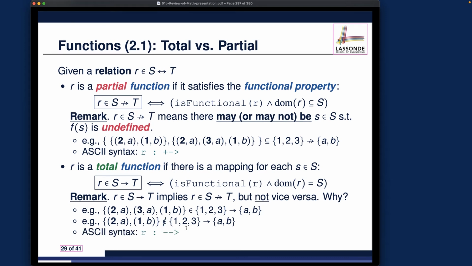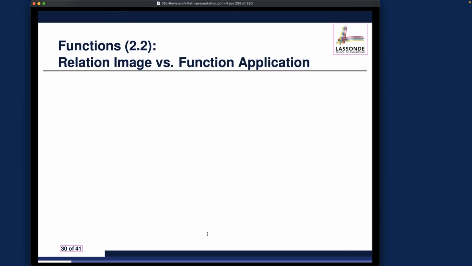And what about the ASCII syntax? It's easy. It's just total function, dash dash greater than. All right. It's a very important slide to really brush up on the difference between total function versus partial function. Later on, when we try to model a system, very often you have to make a design decision, a modeling decision, as to whether a variable should be declared as a partial function or a total function. Let's see one such example right away. Right. So you'll be familiar with exactly how to make a decision.